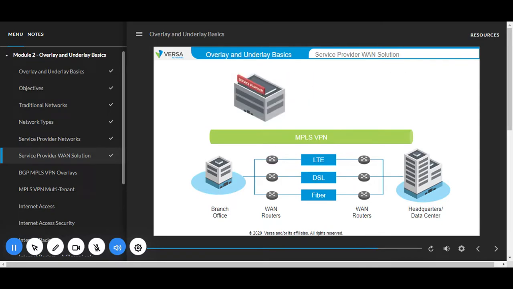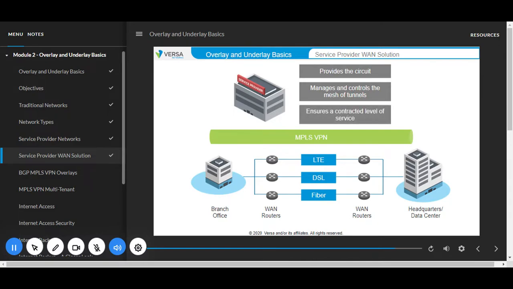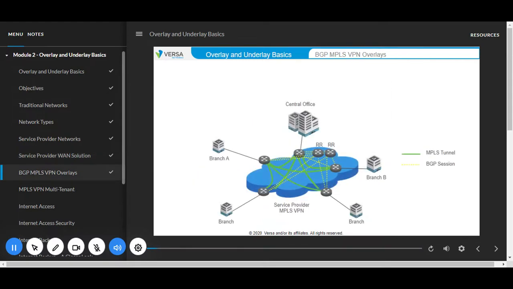From a customer perspective, the service provider provisions a circuit, manages and controls this mesh of tunnels, and works to ensure a contracted level of service across the provider domain. To the customer, the service provider network is often transparent and irrelevant, as long as traffic travels from one site to another within the agreed-upon parameters.